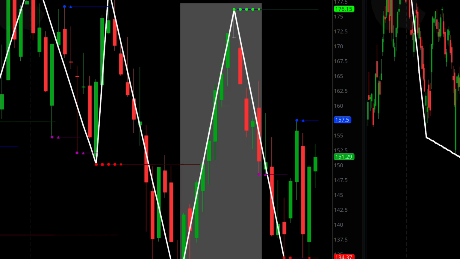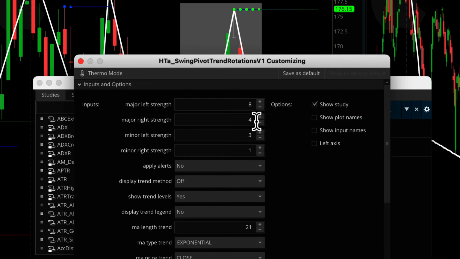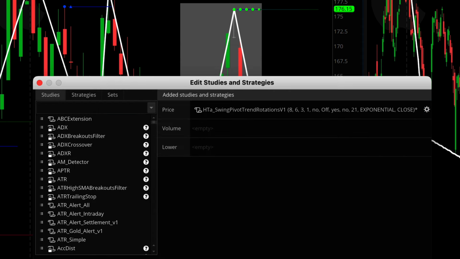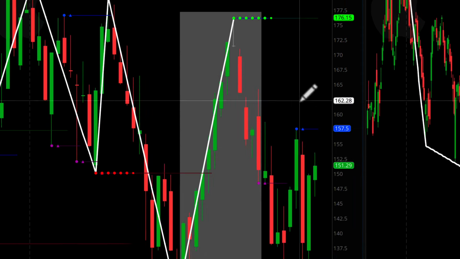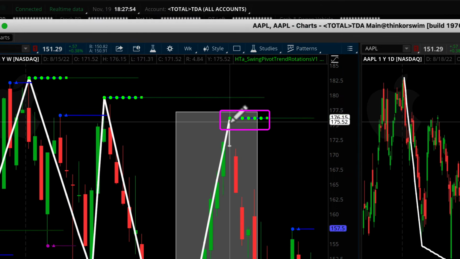Let's go ahead and look at those settings. On this chart right here, let's go ahead and open up these settings and take a look. All right, you see the major right side strength is set to 4. That represents the 4 dots. The square is the 5th bar. That is the one that locks in that pattern. So if you increase this value, let's just go ahead and increase it to 6, and I'll show you how that works. We'll hit apply and OK. Now look at that. Now we've got another 2 bars before this pattern is locked in.